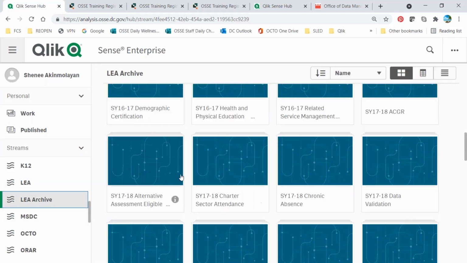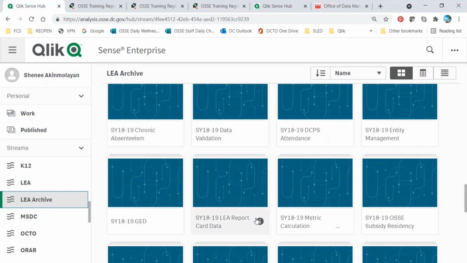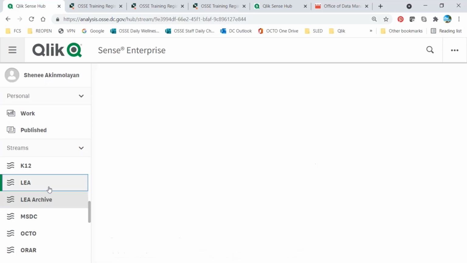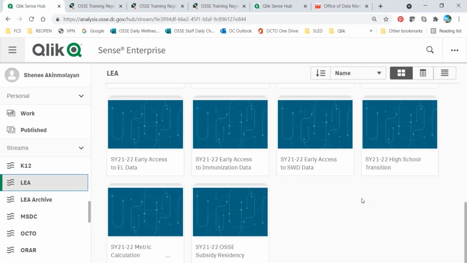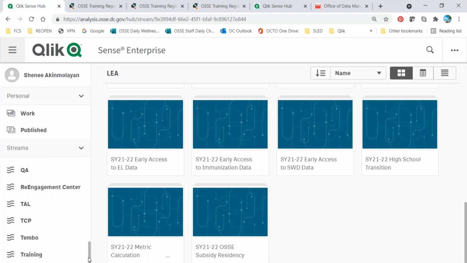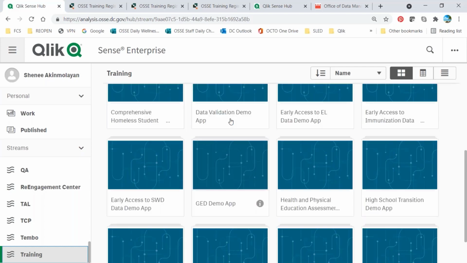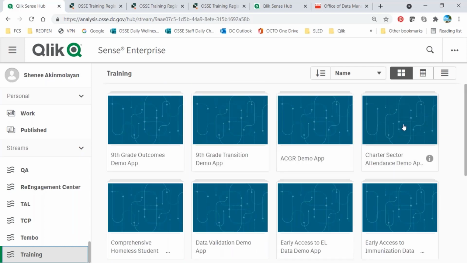archive stream. So if you see here, you'll see 17-18 school year, all the way to 18-19, all the way down. And so we have rolled over some of our Click applications for school year 2021. Coming back here is where Leah talked about many of the applications. I will not open them since I do not want to show PII for other LEAs, but what I will do is go down to our training stream here. You do not have access to this, but here are just a few that we have in here.